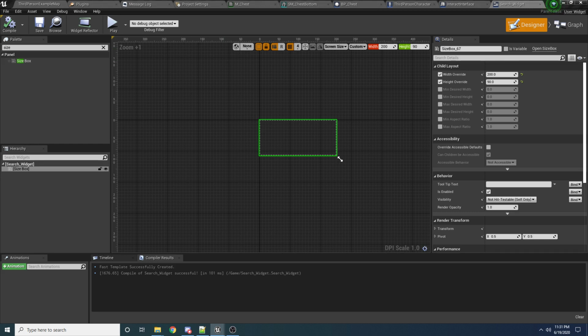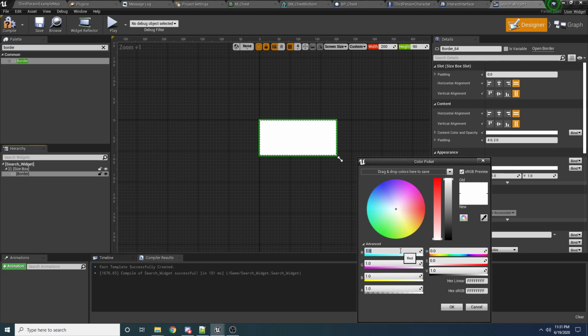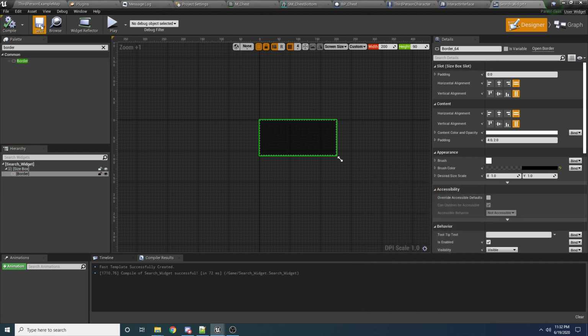And then the next thing we want to do is add a border. So we have a nice background color. So come up here and hit border and drag it down to the size box. And by default, it has a white background, but we want a dark black transparent one. So for the brush color, we want to set this to 0, 0, 0, and 0.5, something like that. So it's a little bit transparent. Compile, save.